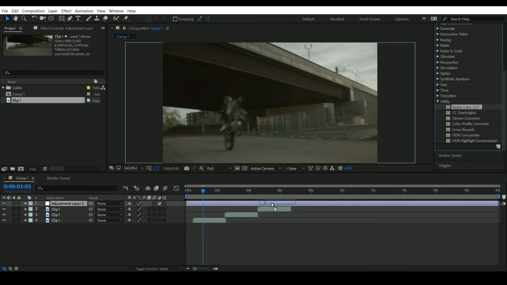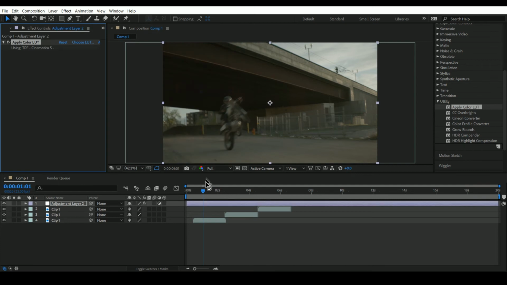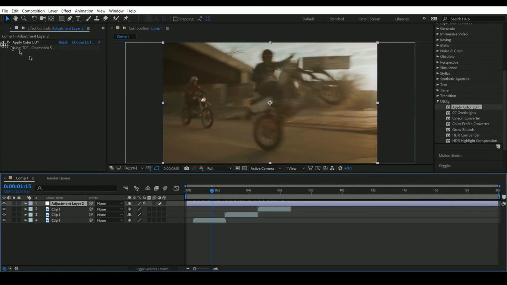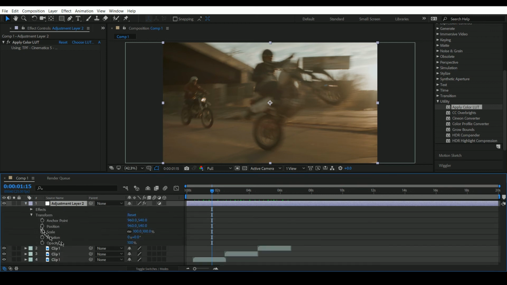And what this is going to do is apply that LUT to any of the clips below it on the timeline. To change the intensity of that LUT, we can go into the adjustment layer's drop-down settings, go to Transform, and we can change the opacity. And what this is going to do is change the intensity and how much of that LUT we are seeing applied to the images.